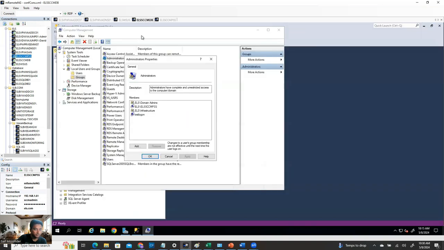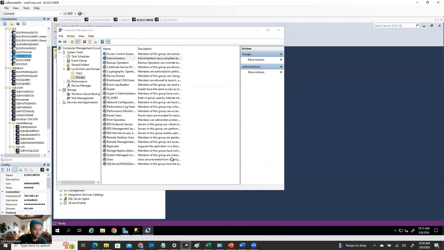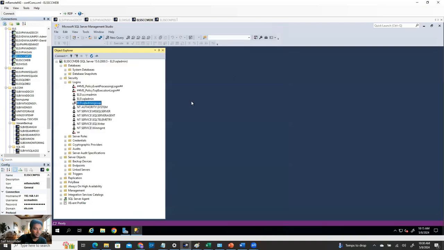So this is one thing. And on the SCCMDB, okay, I need to do one more thing, which is, sorry, this is the database, right? So I need to set up the database, right click on it, go to the properties.